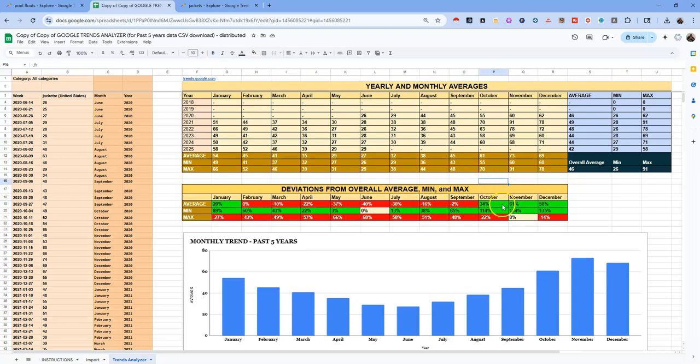I believe I added this a couple years later because I felt that it would be an easier way to immediately recognize which months are way more popular than others, right? Red being way less popular than normal, green being way more popular than normal on this first row for the average popularity, right? So that's really it. There's not much more I could really say about this Google Sheet. That is the process to import the data into the sheet and the process of analyzing the sheet.